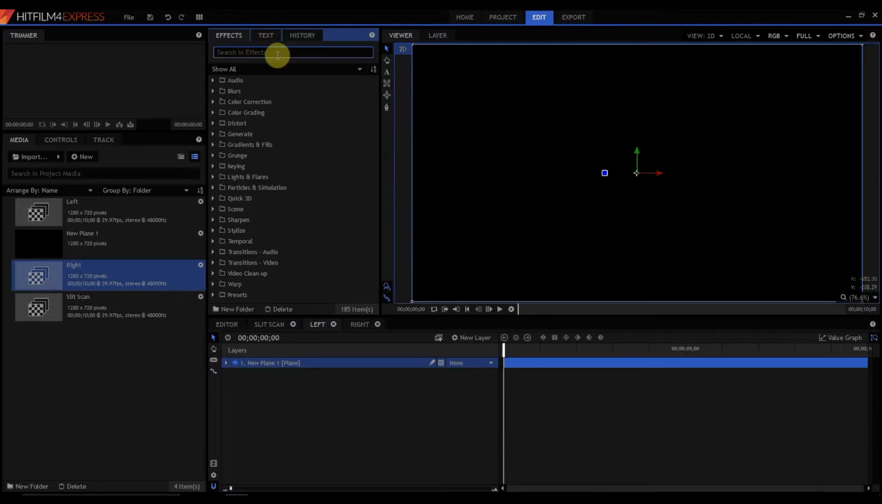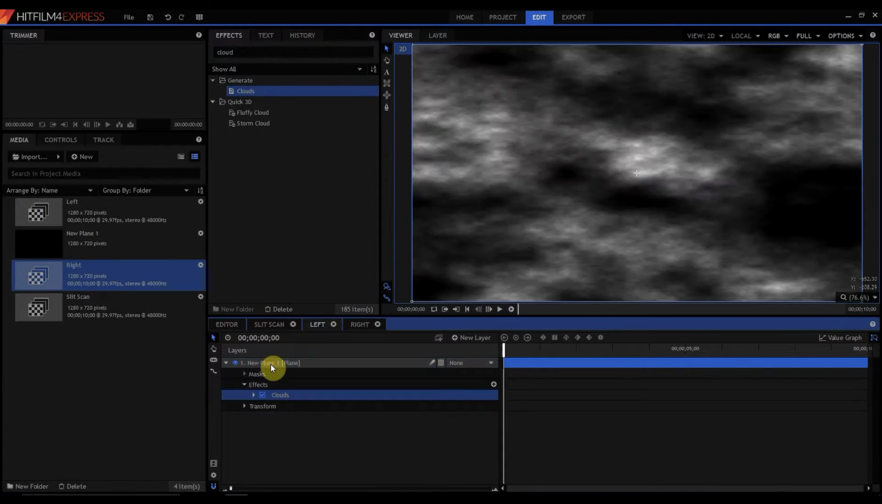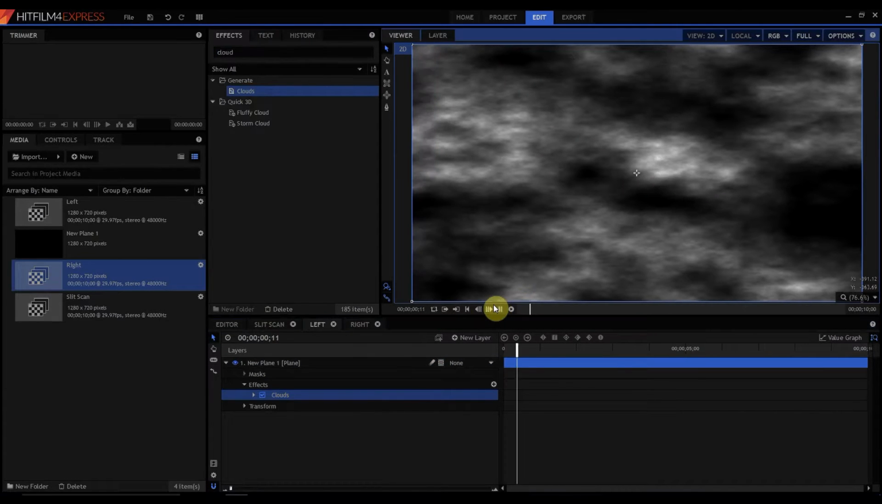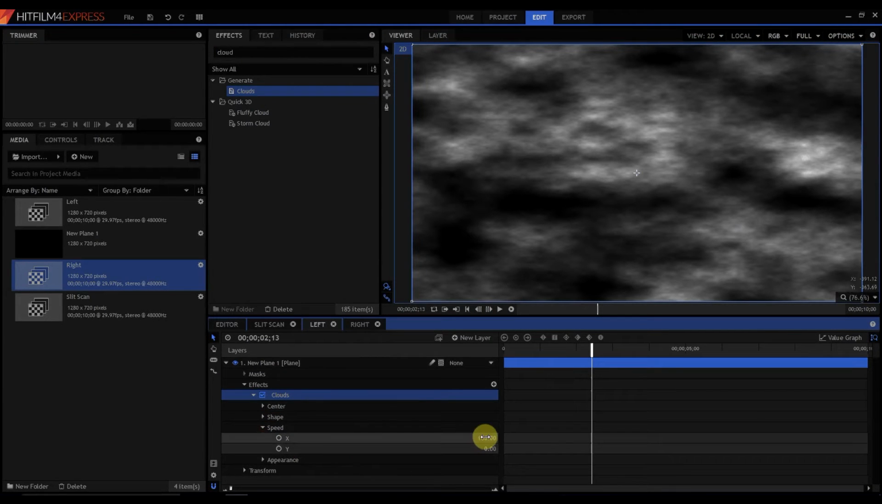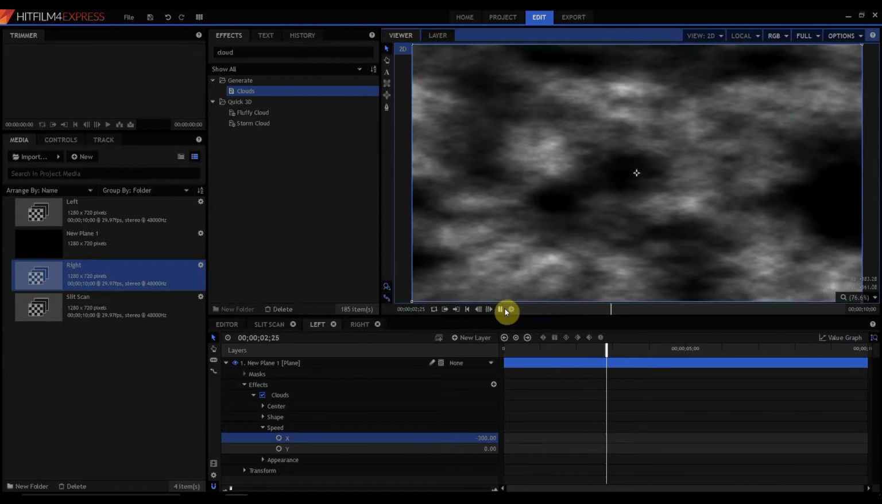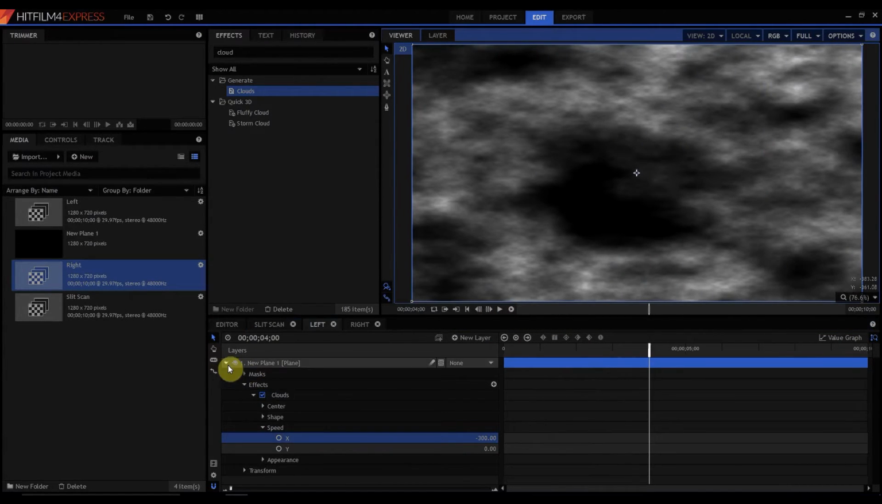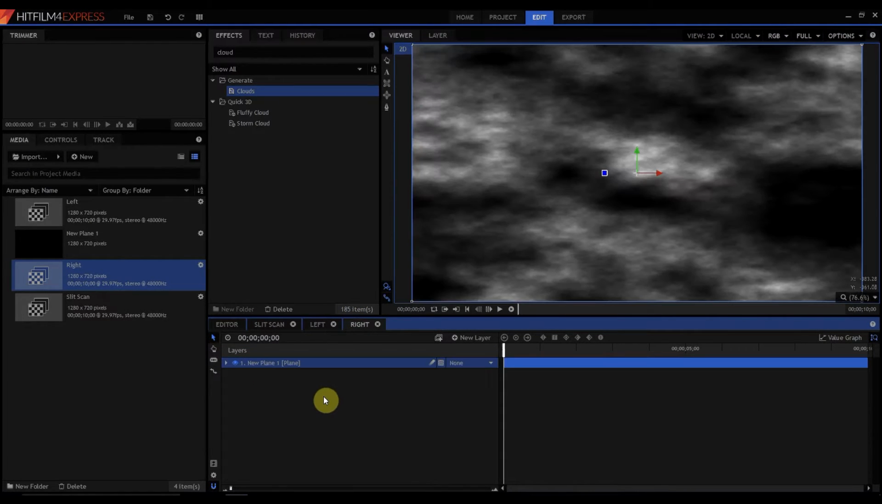Okay, and I'm going to search for the clouds effect under the generate, and now we have automatic clouds that are actually moving, but the problem is they're moving the wrong way, and they're not moving fast enough, so I'm just going to change the speed from 100 to -300. I want it to move really fast. It looks lovely. All right, and then I'm going to copy that over to the right one as well.